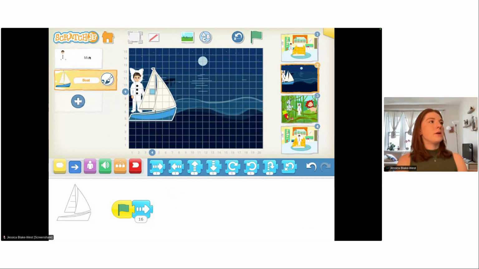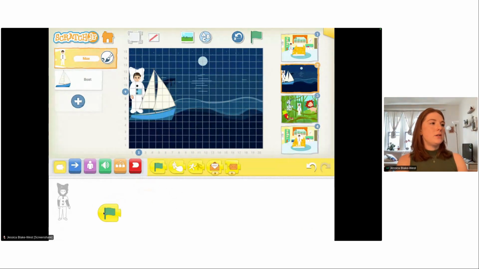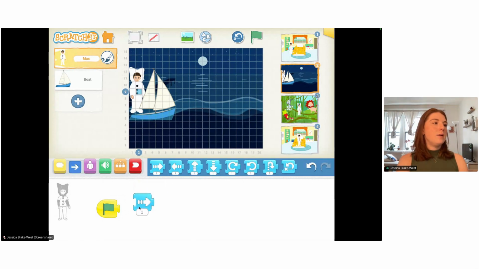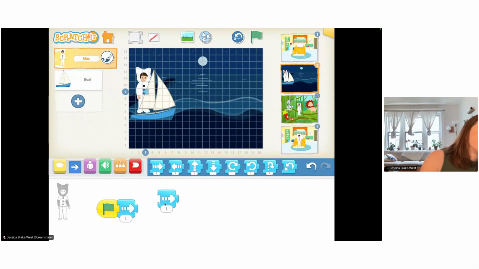Now, I'm going to go to Max. I see Max is at 2. So I'm going to do this. And then I think I want Max to stay in the same orientation as the boat. So I'm still going to have it be 16, even though, why is it not popping up? Here we go. Okay.